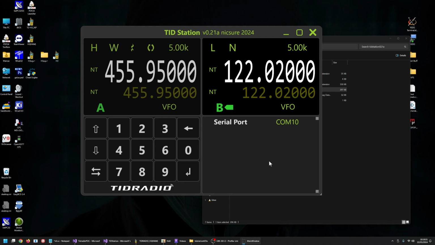Further updates are coming. What I want to be adding to this is a channel editor, a power level editor, a firmware flasher, you know, the works. I want it to do everything. So that's the state of it at the moment.